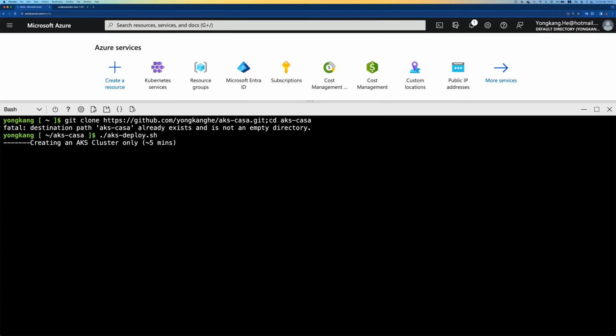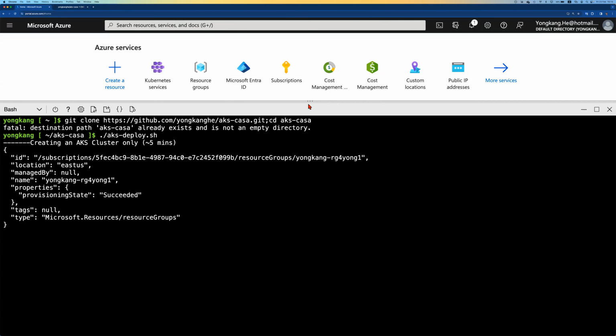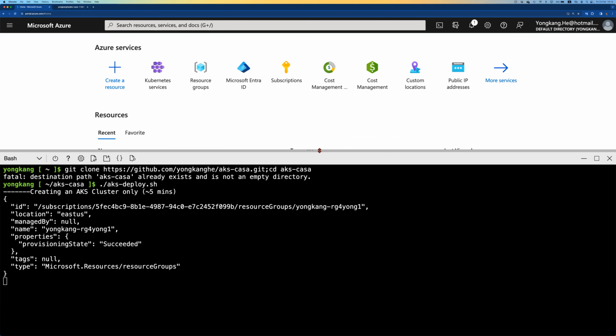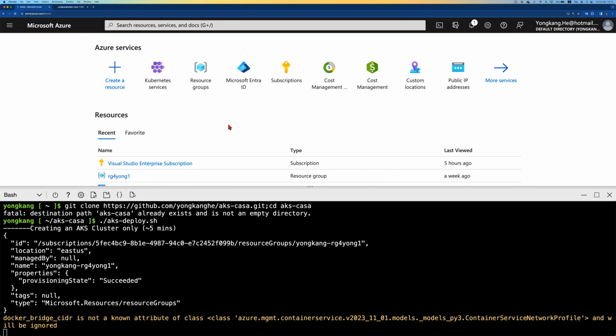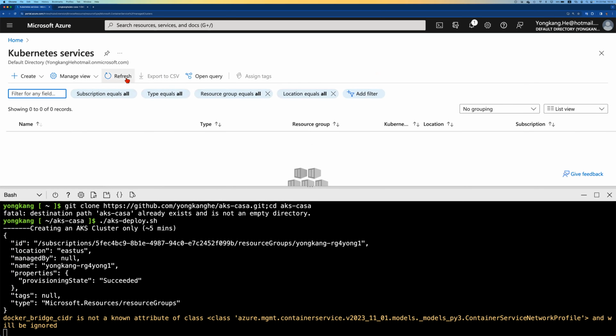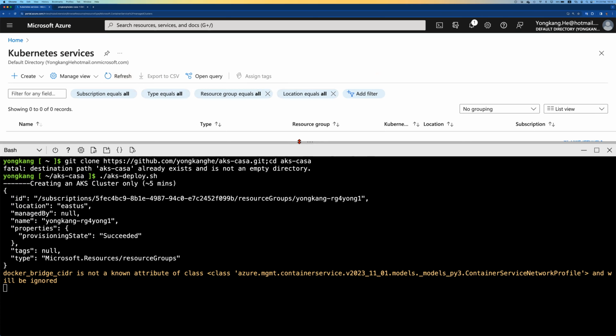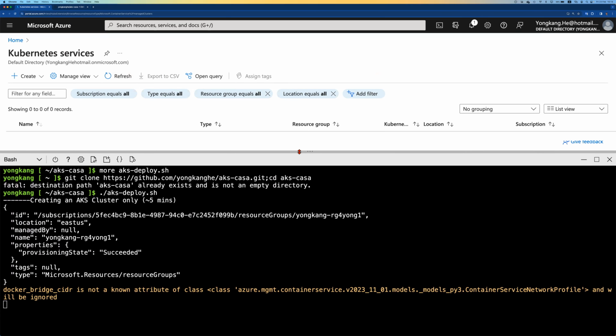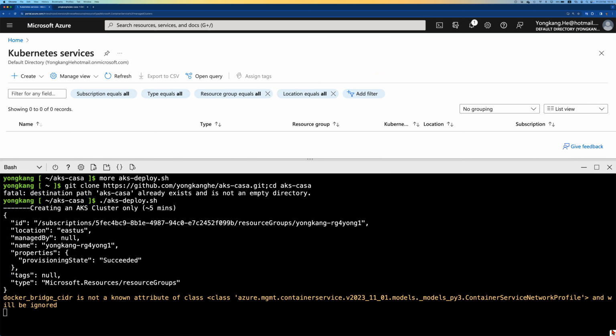We just need to wait 5 minutes. And then you will see the AKS cluster up and running. So while we're waiting here, let me show you, do I have an AKS cluster right now? Right now, I don't have anything yet. But after about 5 minutes, you will see a new 1.29 cluster will be created.